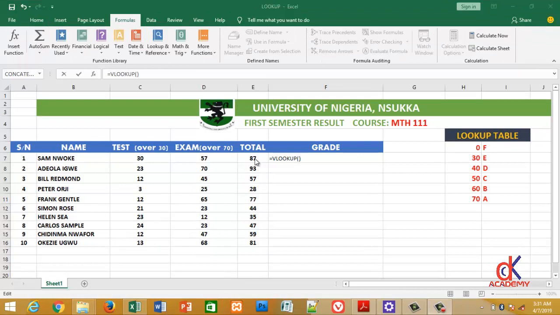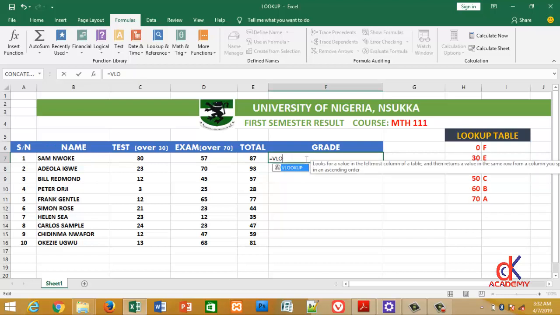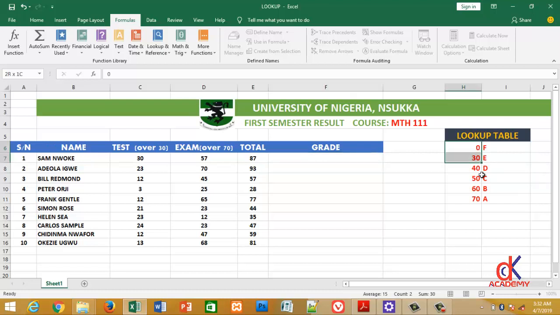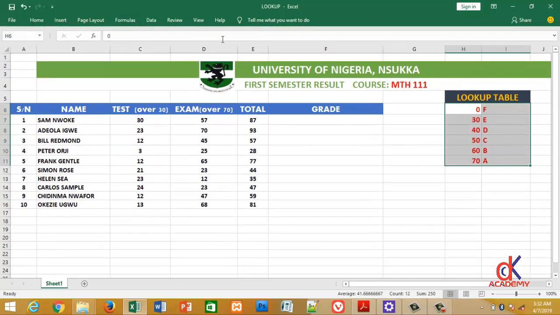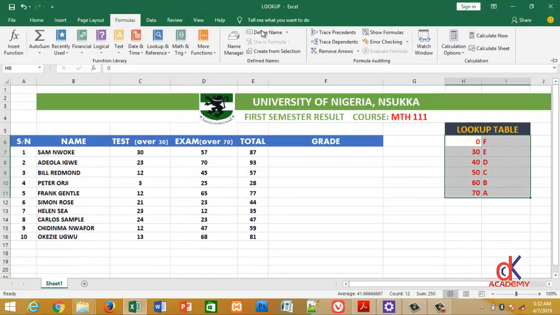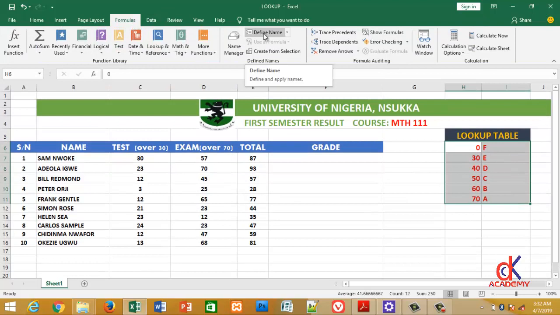We use 87 at cell E7, as you can see here, as the lookup value for our lookup function. But before that, let's pause a little and clean up this VLOOKUP function first, so that we can name our lookup table. Remember I said we're going to use a name. To do that, we will highlight the table, all of it, then choose formulas. As you can see, I'm on formulas here. I choose formulas, then I click on define name.